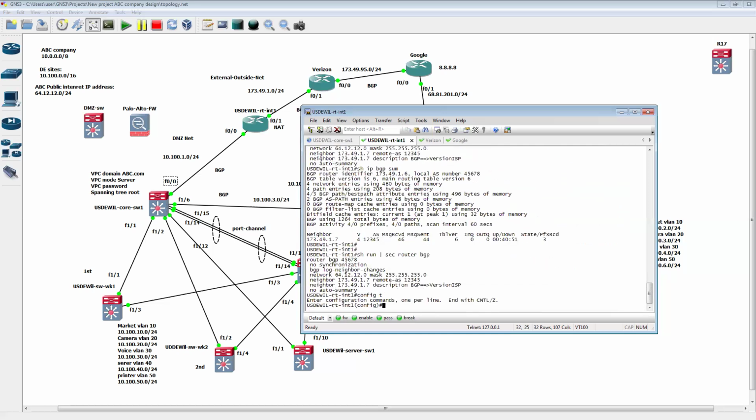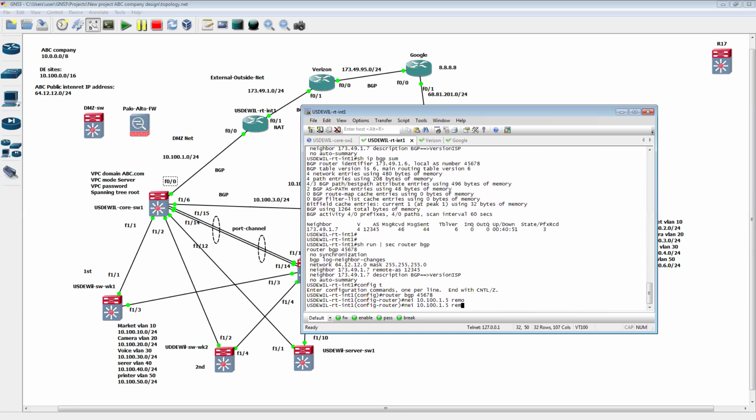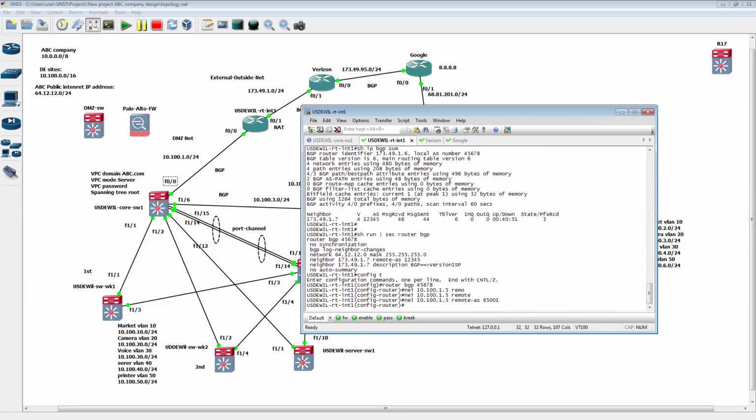So for example, in here, if we go to config t, router BGP 45678. We want to add a neighbor. Our neighbor is 10.100.1.5, the remote AS is 65001. Hit enter like that. Okay. If you want, you can put the description again, this is connect, this is BGP, to our core switch. I'm just being very quick in here, so something like this.